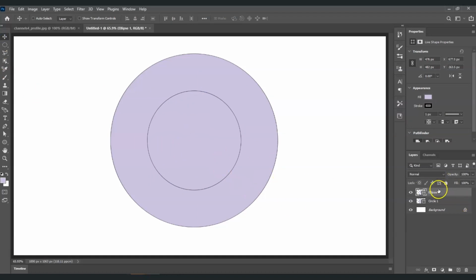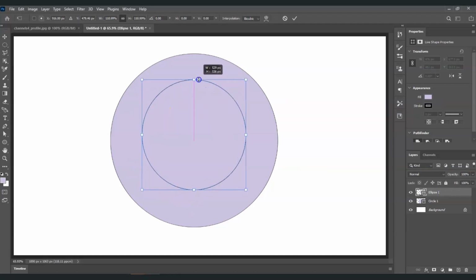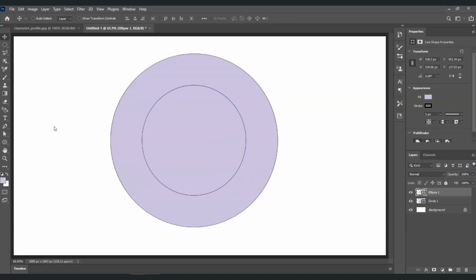So if you want to make this one bigger again, just click on the layer of it and then press Ctrl+T. And you can see the transformation command is out. Now you may start adjusting it. And that's how it goes.